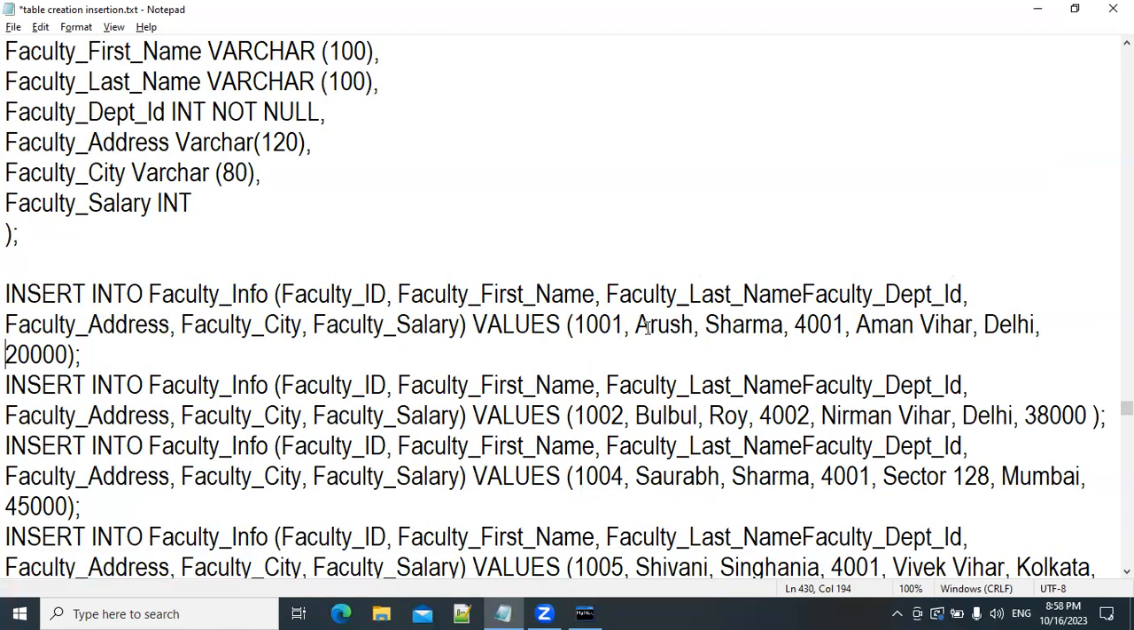Faculty ID 1, name 2, first name clear, last name clear, department ID 4, okay, fine. Address it is taking, and Delhi it is taking, and salary also. Everything is clear, right? Oh, this is a single quotation. After last name, there should be a comma, between faculty last name and faculty department ID. Correct. Very good, sir. Good observation.